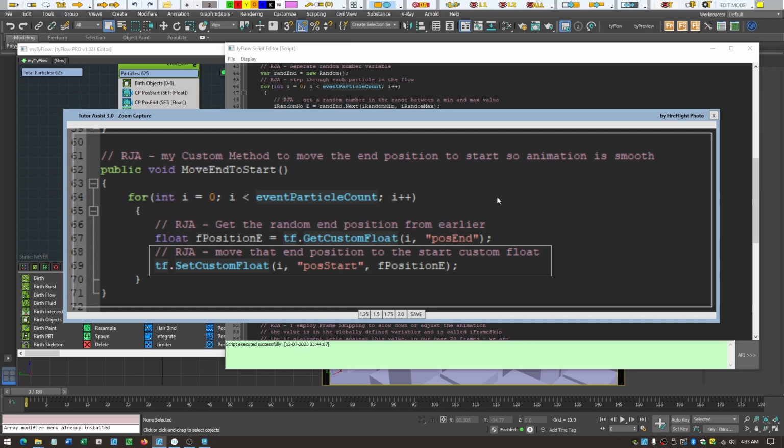Like I said earlier, that means that the old end position becomes the new start position. If you just did a random start and you didn't use the old end, you would get a jump in all the particles. So say every 20 frames you would have a smooth animation leading up to the 20, but then if you didn't do what I'm doing here, the position would just randomly be a new position and you'd get a jerk every 20 frames. So that's why we're transferring the end position to be the new start position.